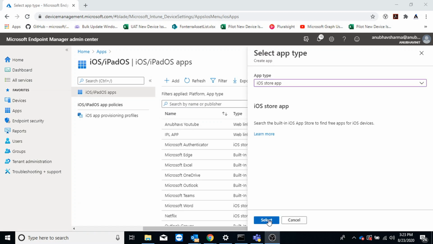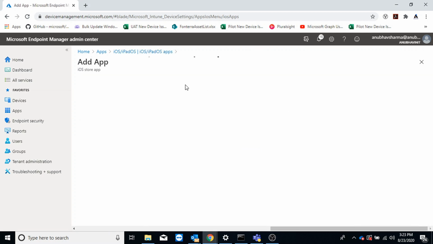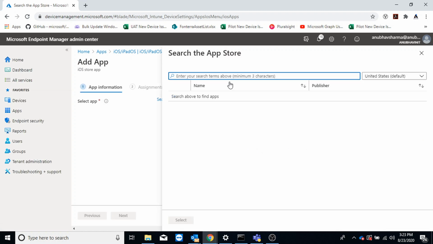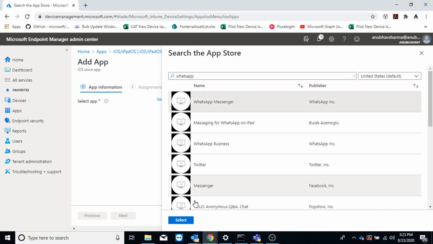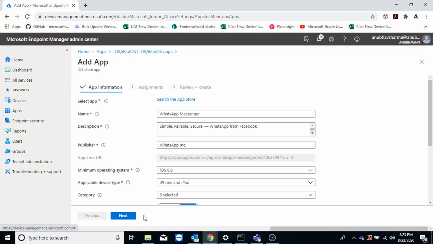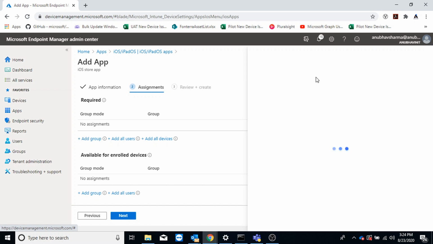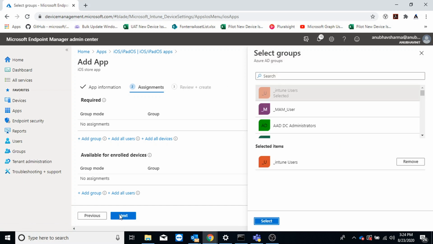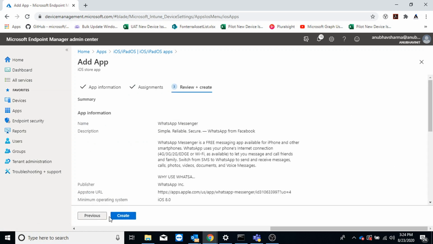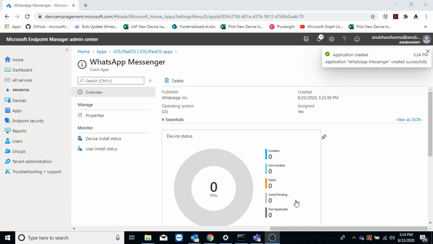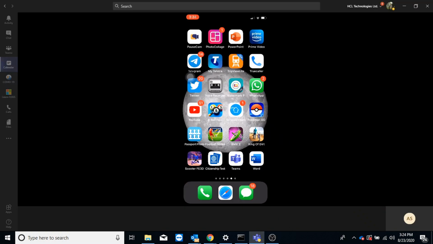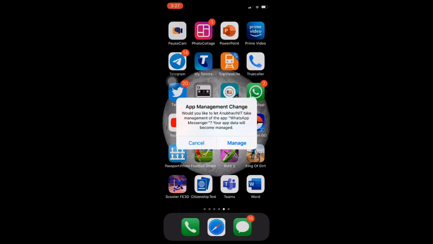So here I am under apps and I'm going to add WhatsApp first. I'm going to search it in App Store and then add it and then deploy it to my device. So here is WhatsApp Messenger selected. Next. I will assign it to my user as a required app. Now we will wait on the device to get this app. Here we go. I got the message on my phone that Anubhav in IT would like to take management of the app WhatsApp, which I will click on manage.